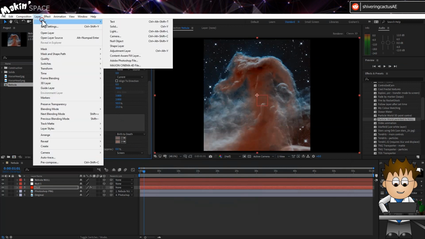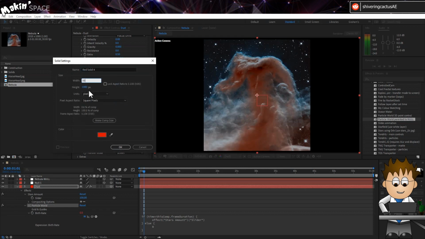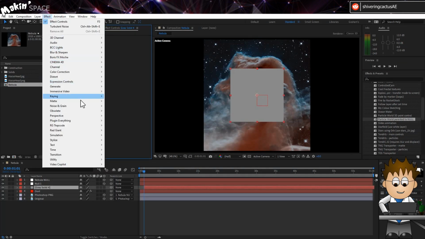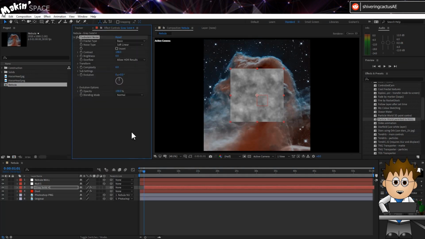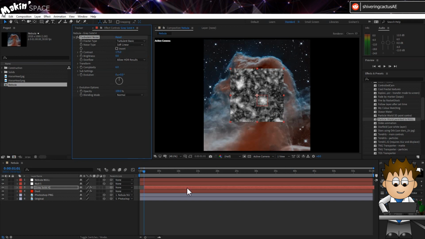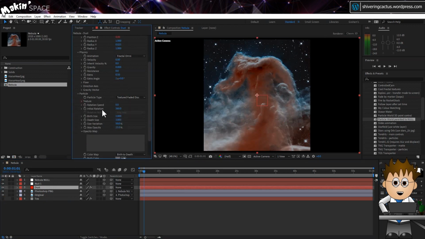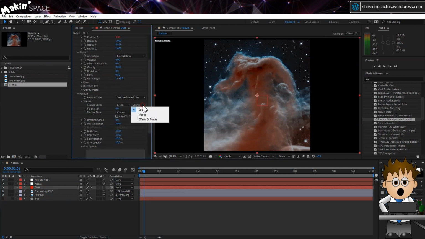So create another solid, make it 500 by 500 and click OK. And now go to Effect, Noise and Grain, Turbulent Noise. This is more or less identical to fractal noise, but is less memory intensive. Set the type to Turbulent Basic, up the contrast to 175 and leave everything else. Rename this layer Text and drag it to the bottom of your comp and turn it off. Back in our CC Particle World, in Particle expand Texture, set the texture layer to our Text. Set the second dropdown to Effects and Masks.